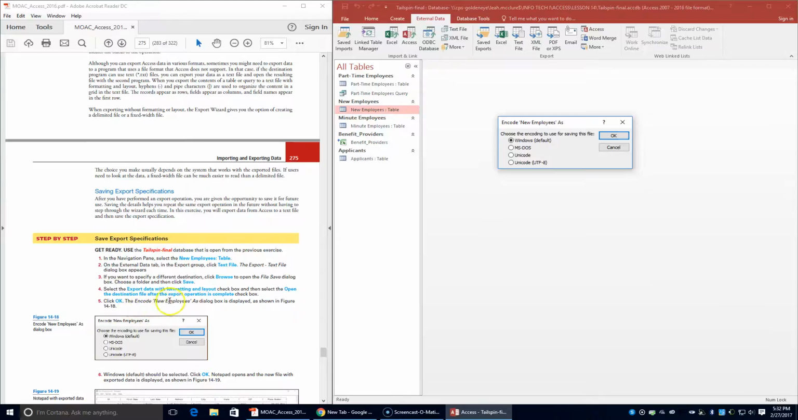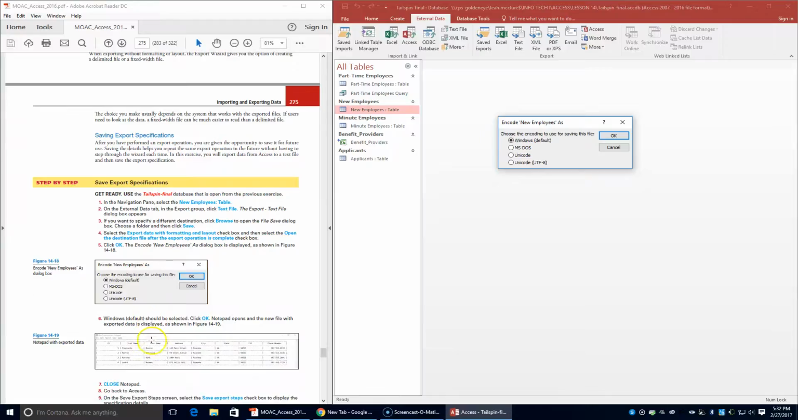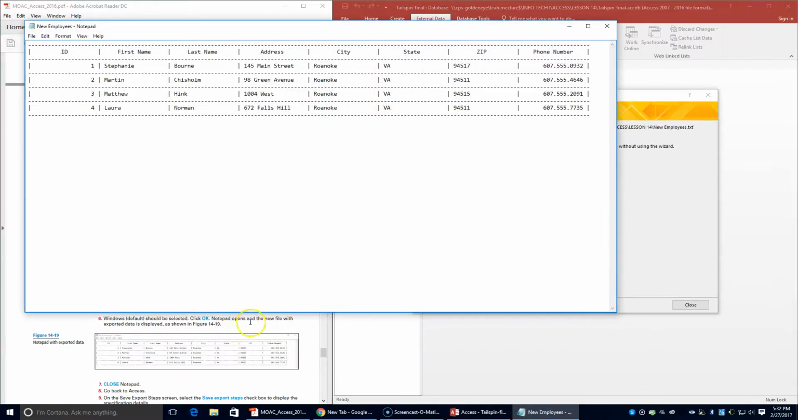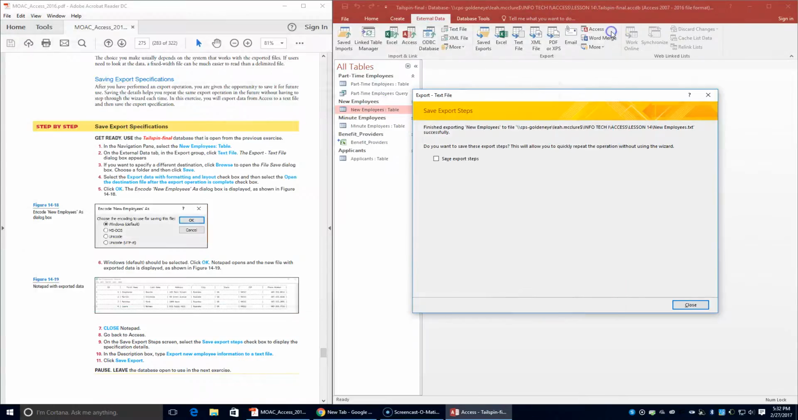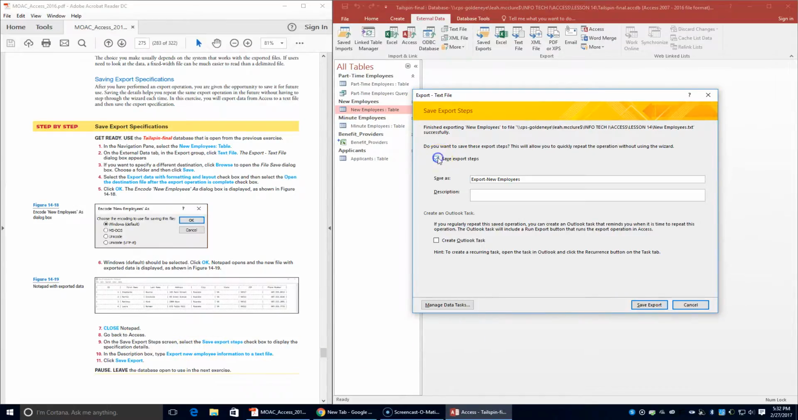The Encode New Employees as dialog box is displayed as shown in figure 14-18. Windows default should be selected. We're going to click OK. And Notepad opens and the new file with exported data is displayed as shown in figure 14-19. We are going to close Notepad, go back to Access, and on the export screen we're going to select Save Export Steps to display the specification details.